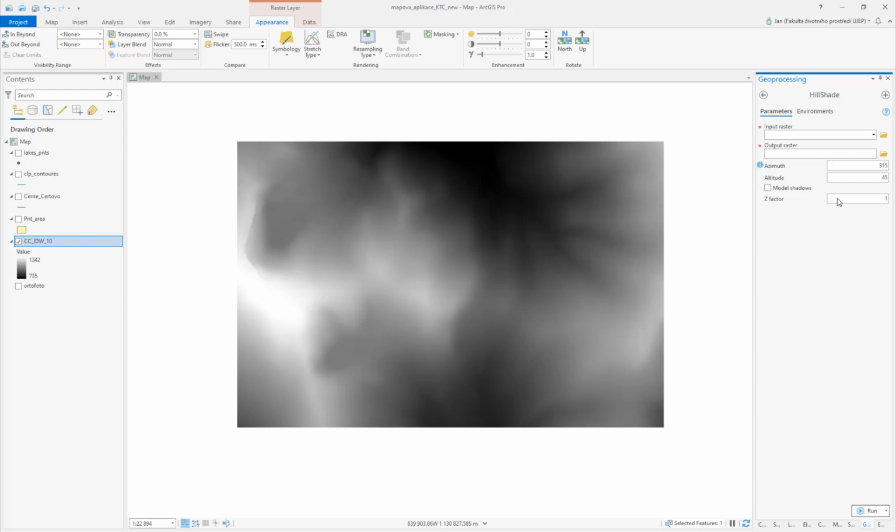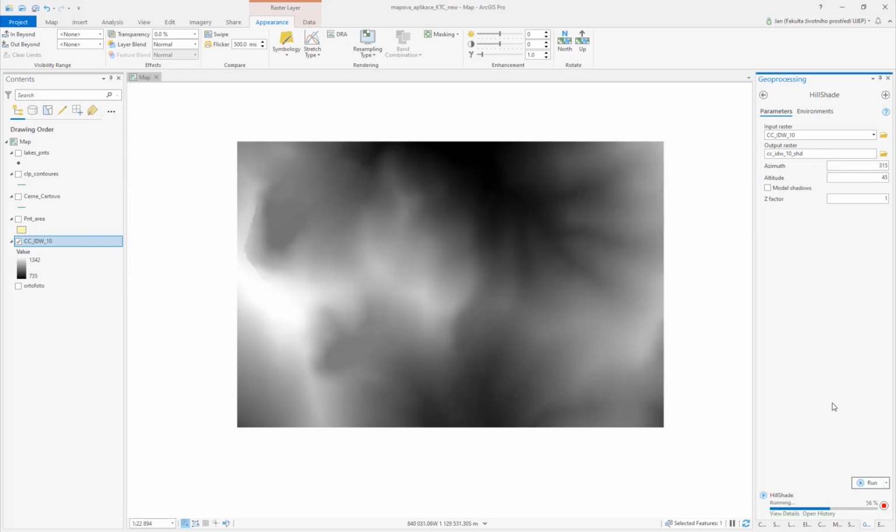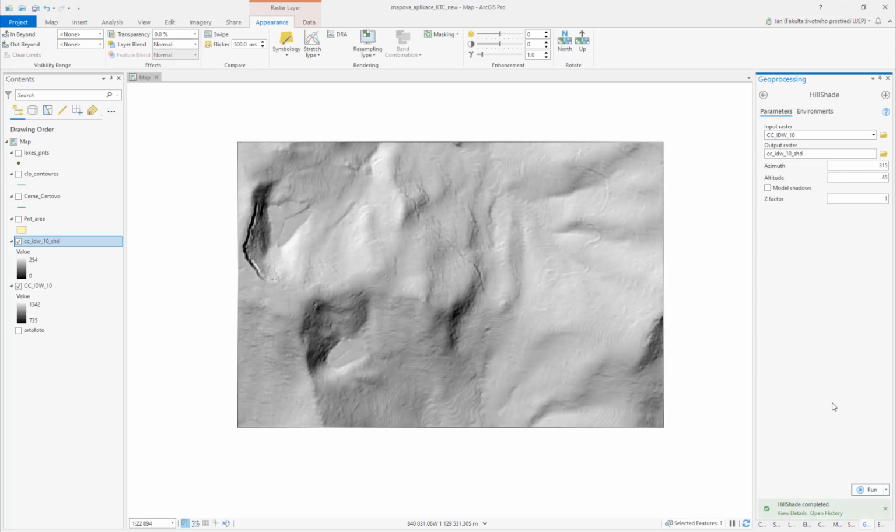So if we just use the defaults, which is the setting most people use, we say the input raster is this, and output will be this one. We call it shaded. We just click run. What we see here is shaded relief, you can see that the values are from 0 to 254. It means it's the values because we have 255 shade types, right?